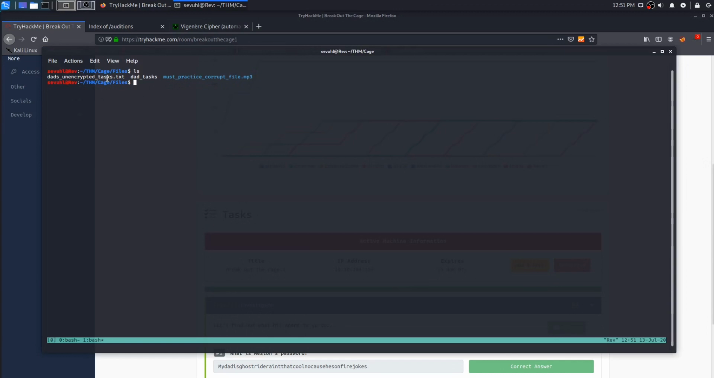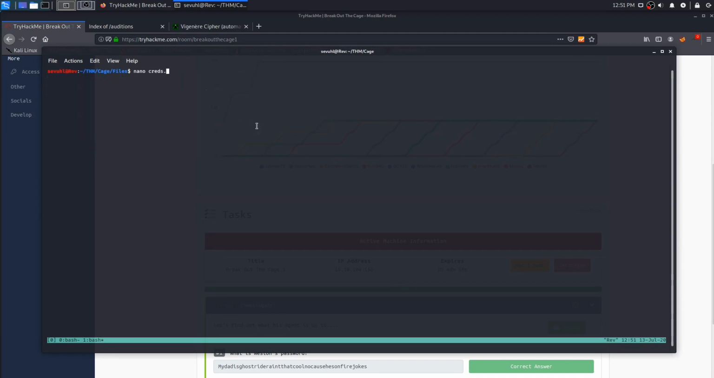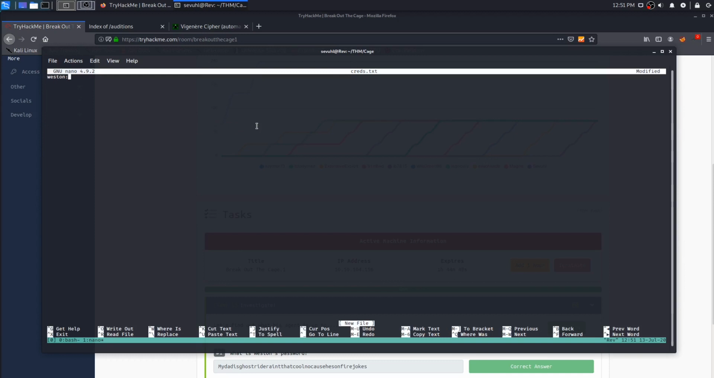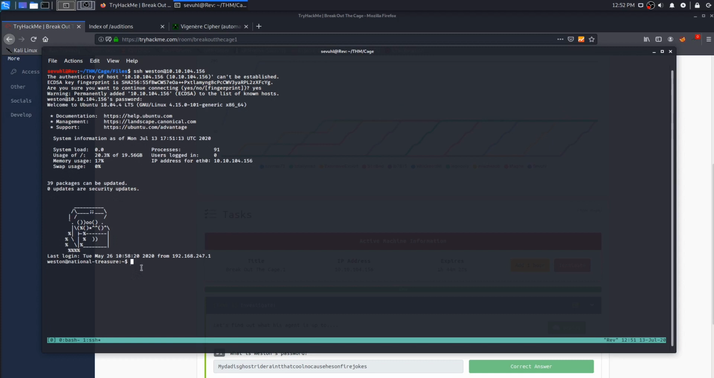So what I'm going to do first actually is go ahead and cat Dad's unencrypted tasks here. I'm going to go ahead and copy this string, and I'm going to clear and then do nano creds.txt and paste in Weston and save that as a creds file. That way it's just a little shorter and we know that is in fact a creds file. So I'll clear that out and we're going to SSH Weston at the IP address, which is going to be 10.10.104.156. And yes, we want to continue connecting. The password is going to be that long string that we just decrypted, and we should SSH into the box. And perfect, we are in.